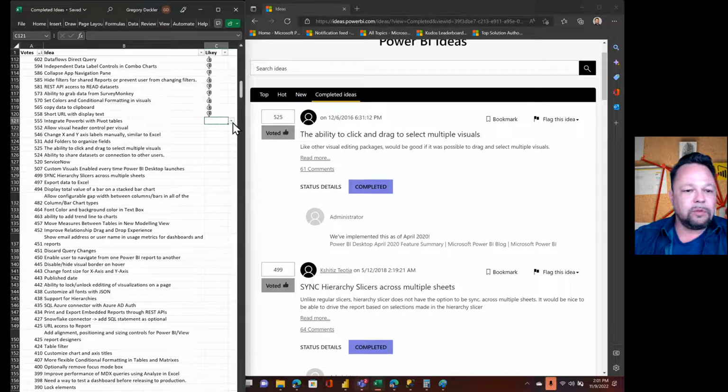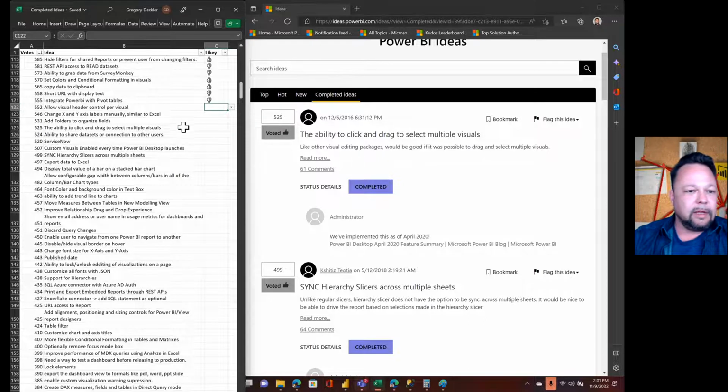Integrate Power BI with pivot tables. It's called a matrix, because it already existed. Allow visual header control per visual. No. Formatting. Change X and Y axis labels manually, similar to Excel. Wow. Some of this stuff is really taking me back. Did it really not support these things at one point? Holy smokes. Yeah, I mean, you better have control over that stuff. We'll give it a thumbs up.